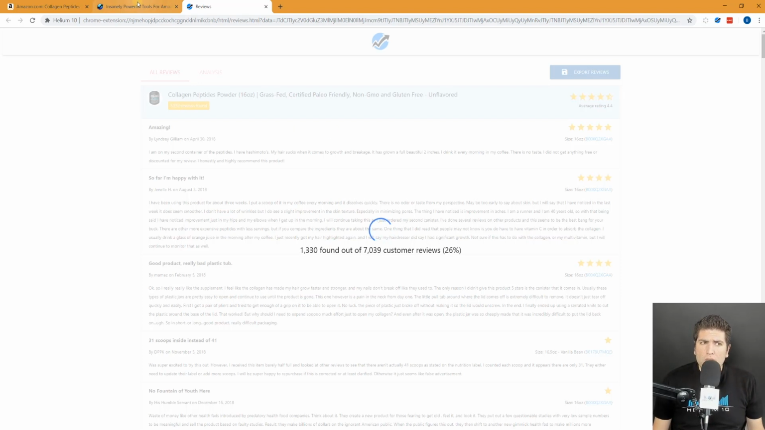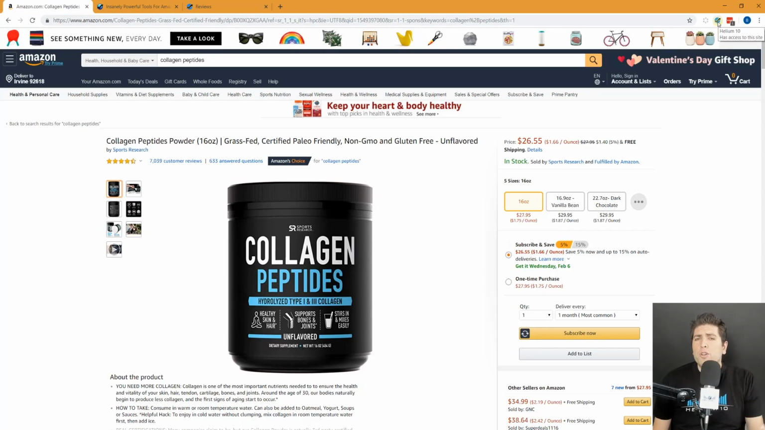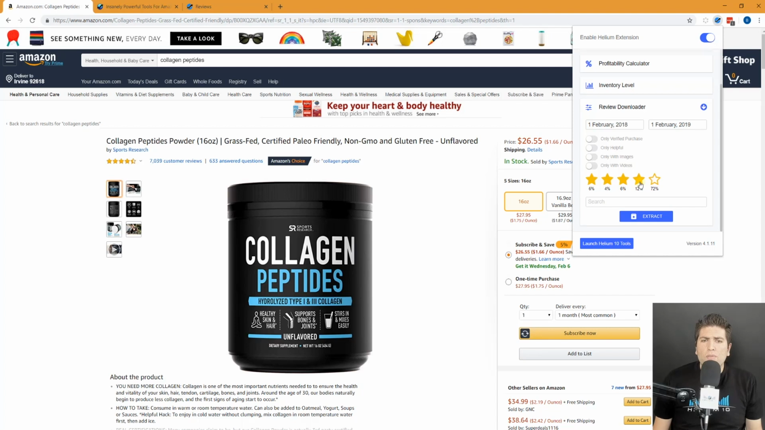What are some other functions of this? Well, as mentioned, if you're doing your product research, you might say, hey, show me all of the one-star reviews that this product has. I'm going to come up with my own collagen peptides. What are some of the one-star reviews so I can see what I can improve? Or what are the five-star reviews? What do people love about this product? I've got to make sure my product has that.